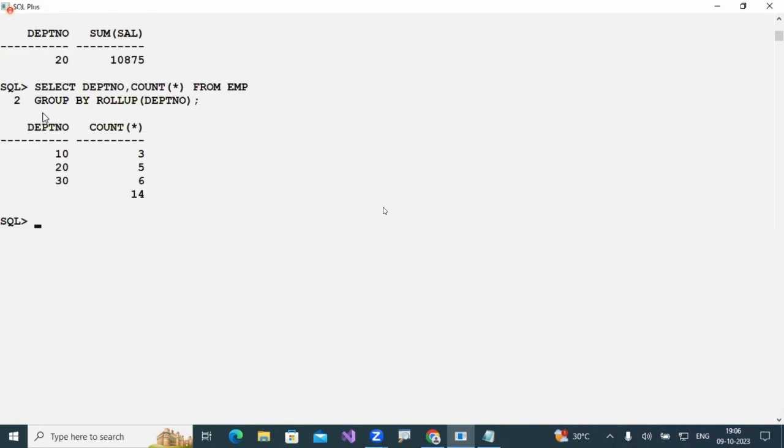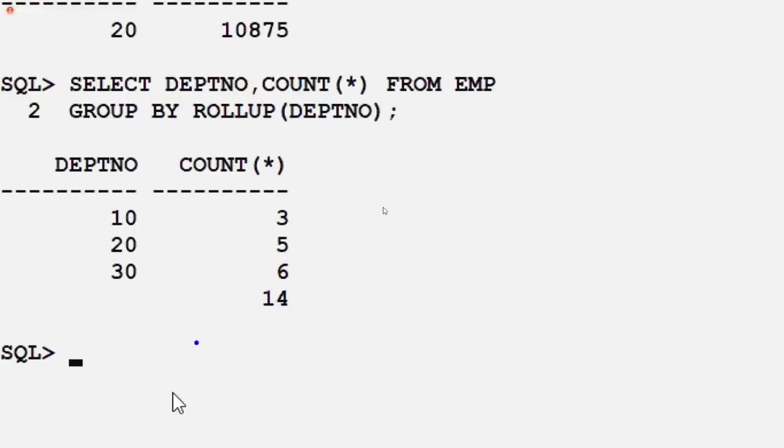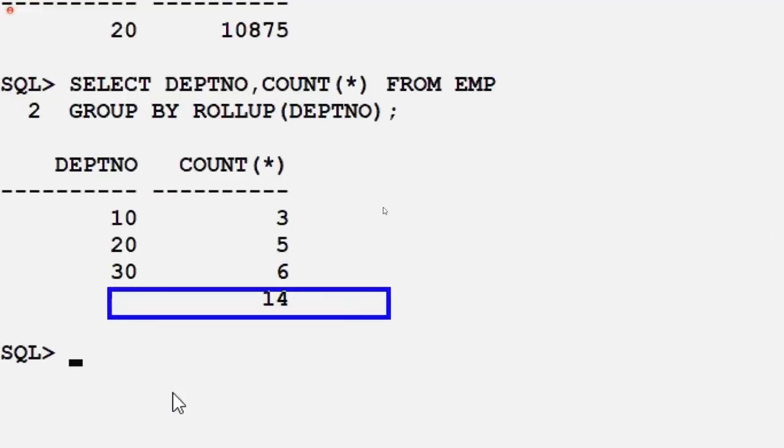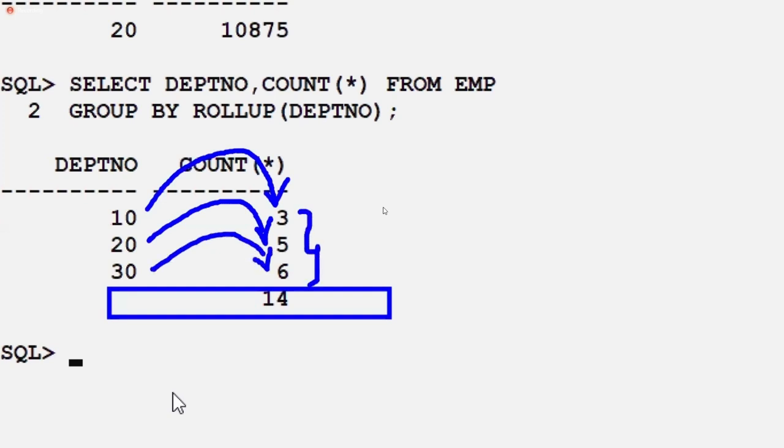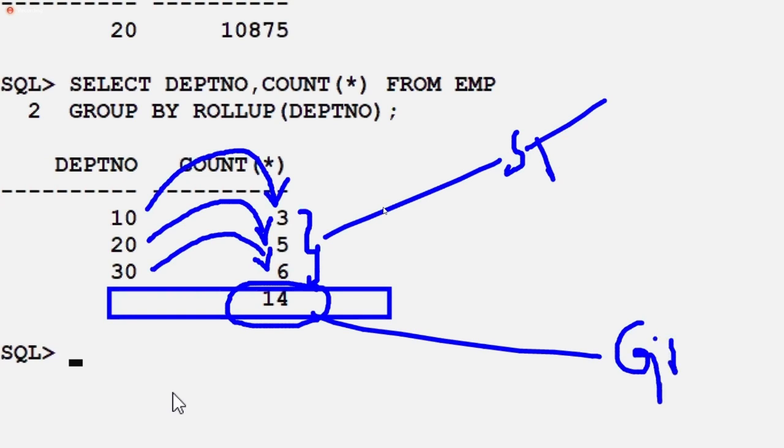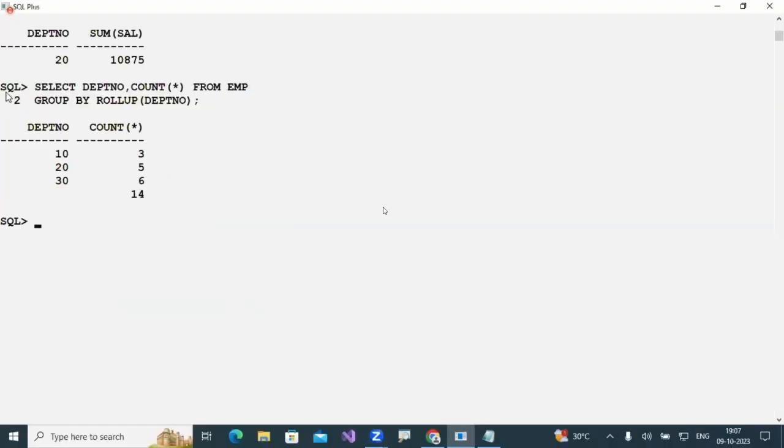Then what happened to me, check. So it was very clear. Okay. Department number 10, how many employees? 3. 20, how many employees? 5. 30, how many employees? 6. Can I say 3, 5, 6 are called subtotal? But here below what is it showing? 14 is called the grand total, and here single column. So that's why we don't have much confusion in this. So single column value basis, subtotal, and grand total. There is no confusion. Okay? Right. Write this example.